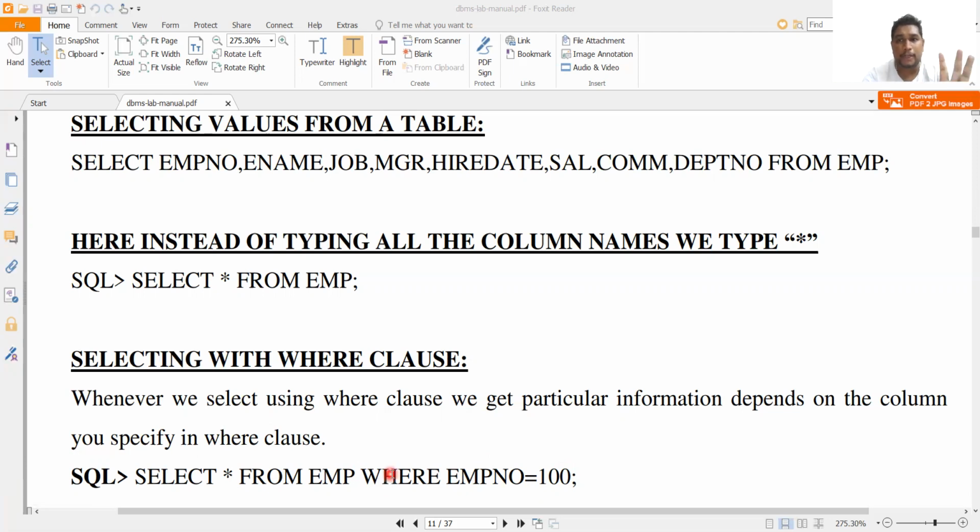If I want to retrieve only 2 or 3 columns, if I want only the 100 record's information, like job location, job, commission or salary, then we can write select salary from employee where id equal to 100, so that it will give only salary information. Okay, I hope you understand the concept of selecting with the where clause.